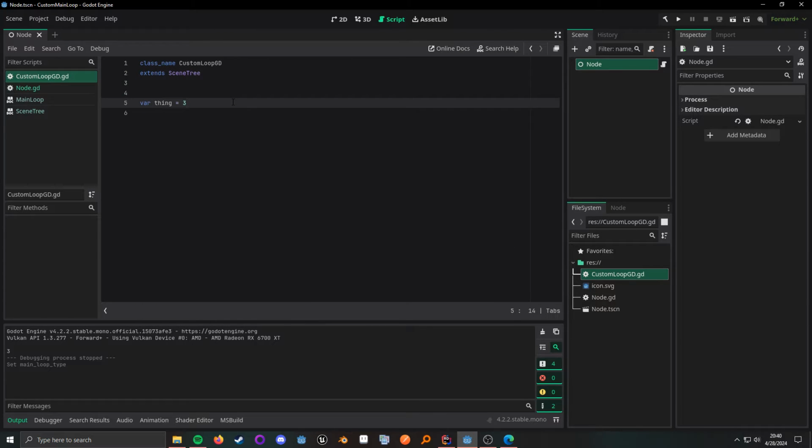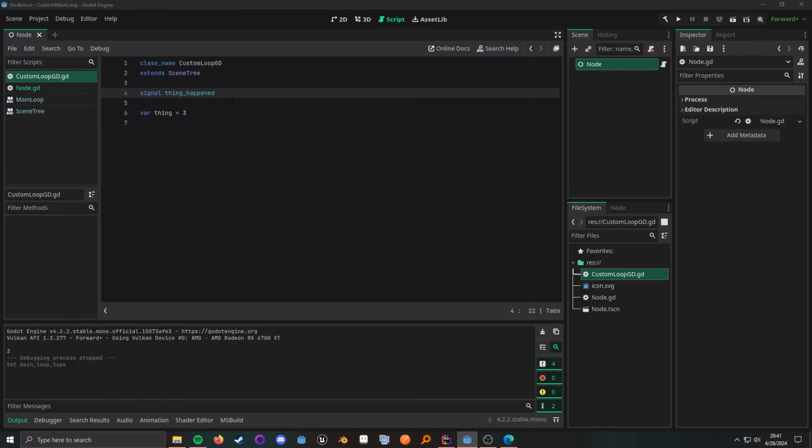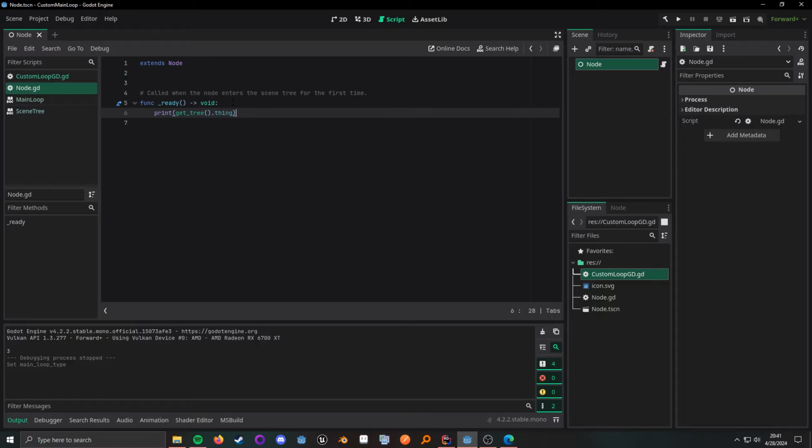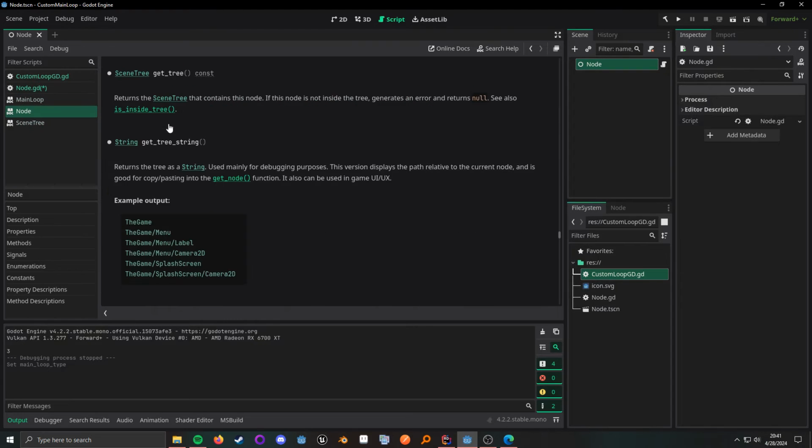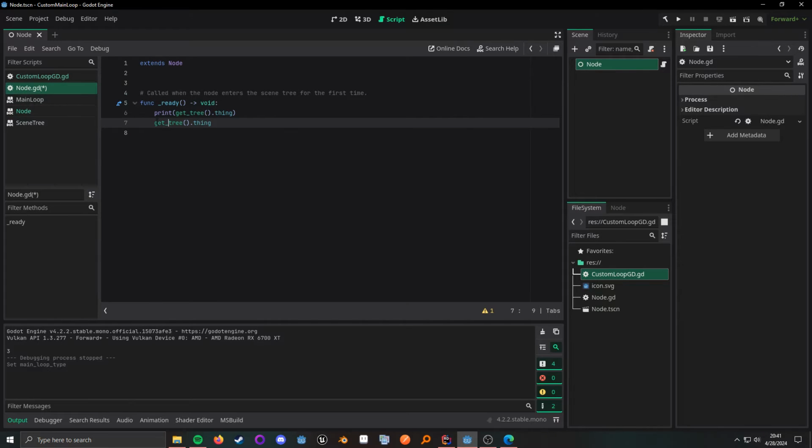And now we can do whatever we want. We can go ahead and add a signal, say thing happened. And then from here, if we just do get tree and try and look for it, it won't work because get tree is going to return the type of scene tree. So what we can do is cast it inside of here as custom loop GD and then close the parentheses.